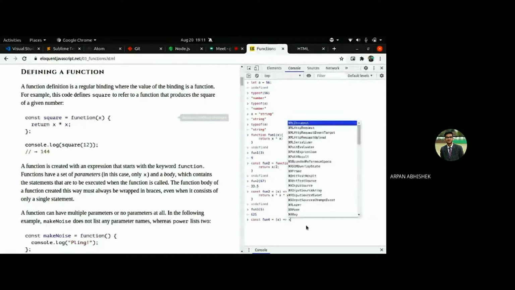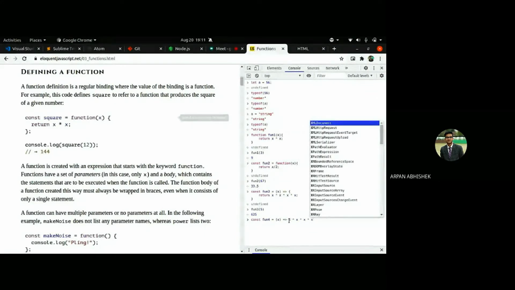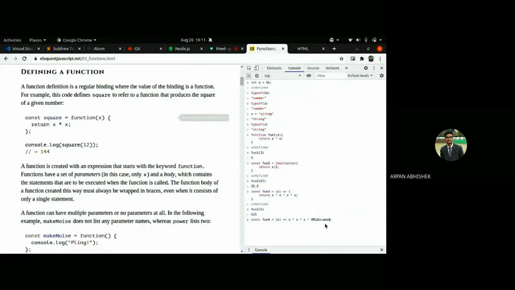We can actually just simply say, no need of curly braces, no need of return keyword. You can simply say this, and it's a perfectly fine function. And 4 should give 27.